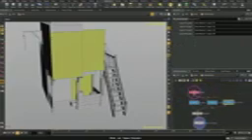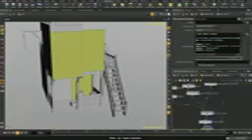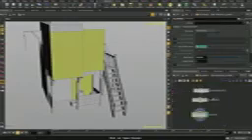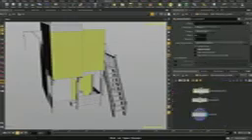Let's go to the box barrel, and we will go to the poly expand and scatter. And we just said we want to poly expand even more. Let's say it's 0.55. Yeah.